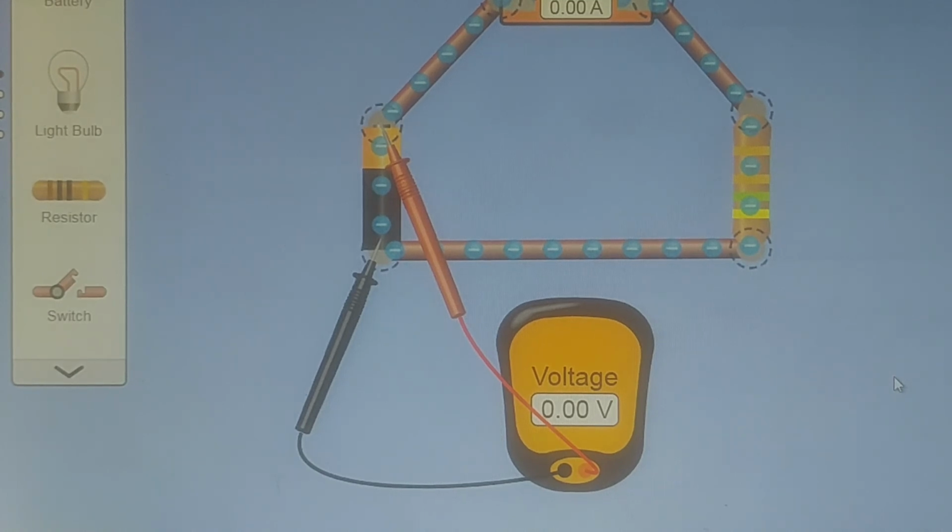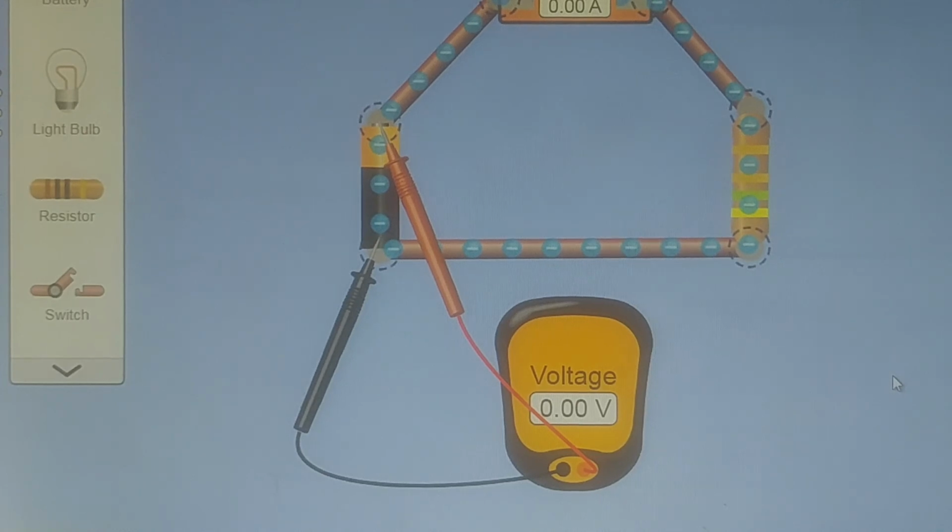Okay. So anyway, this is exactly what we would do in class with the exact same equipment, and we would see what happens with Ohm's law. All right. So let me know if you've got any questions.